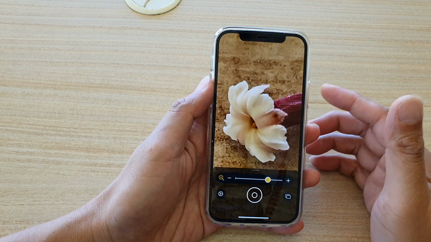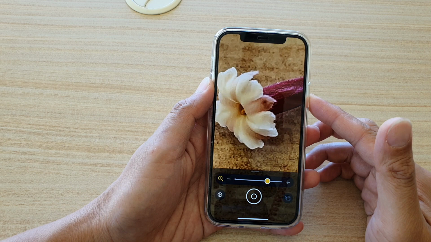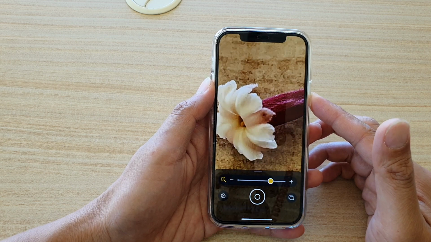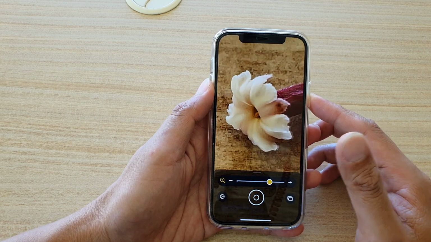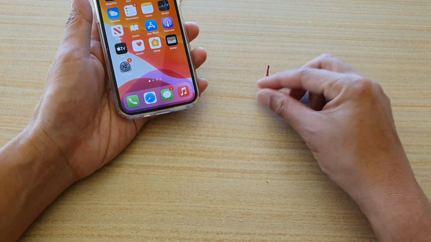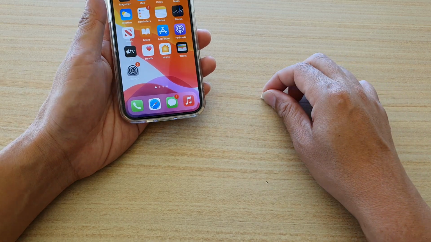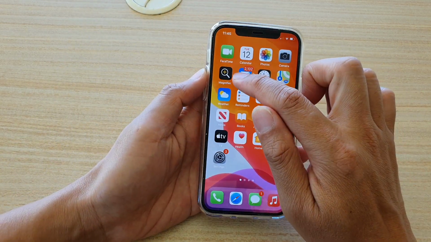Hi, in this video we're going to take a look at how you can use the zoom magnifier function on your iPhone 12 or the iPhone 12 Pro. So if you need to take a closer look at something like this small flower here, you can use the magnification feature.